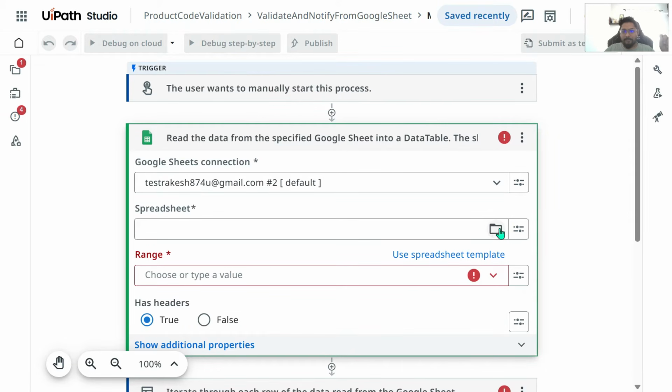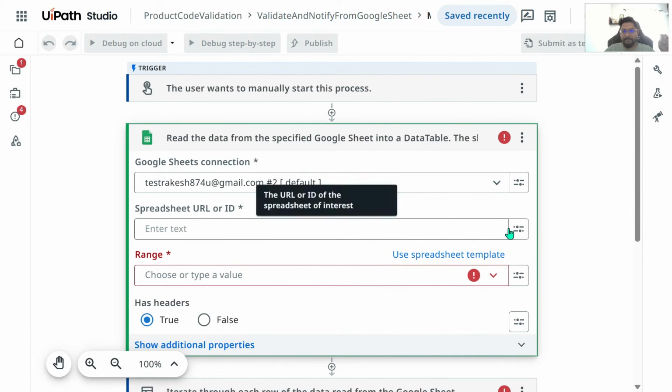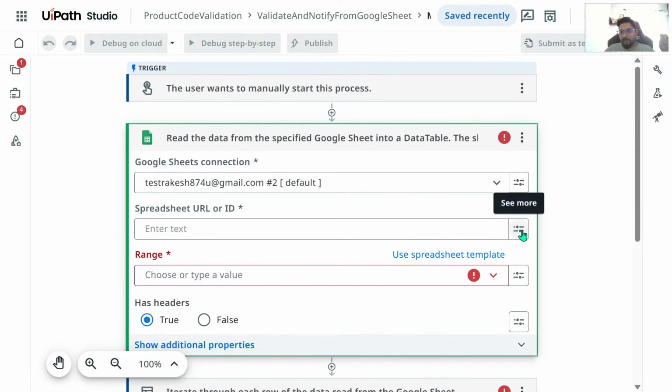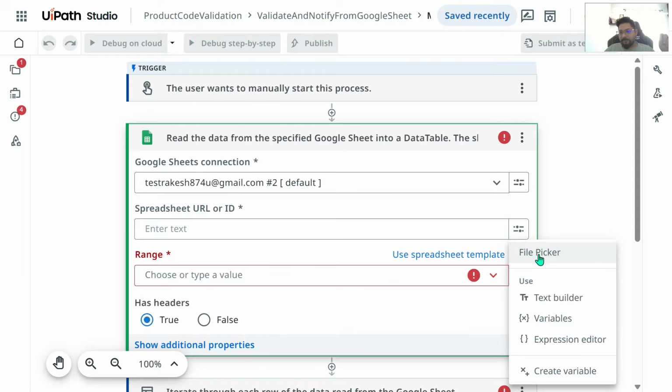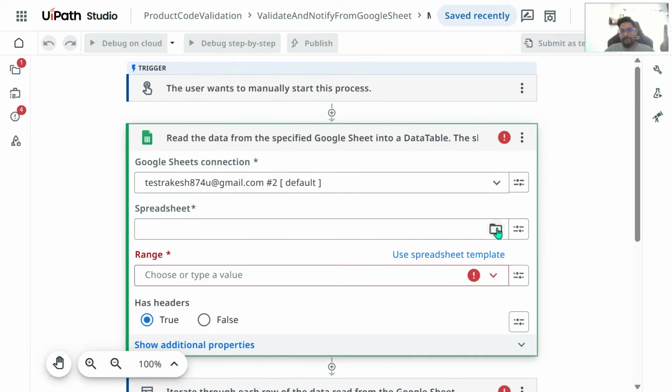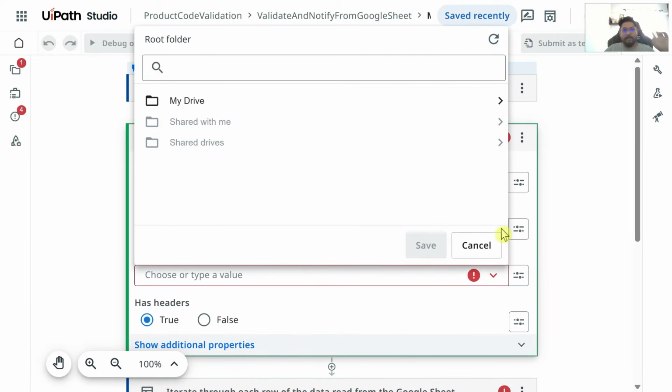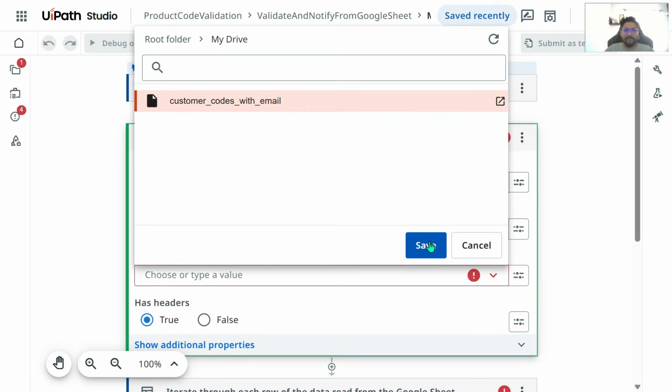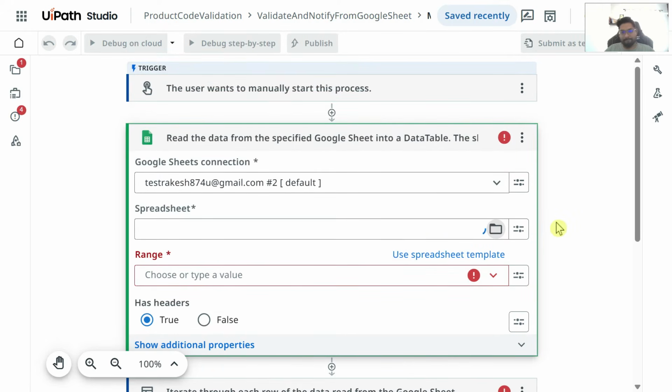So here, for example, if it is selected like URL ID, see this will appear like this. If you do not see a button, click on it again, click on file picker. Then you will see this button. I'm going to click on it. I'll go to my drive, the location where I have kept my file. I'm going to select that file and hit save. You have to double click. So the file is selected.